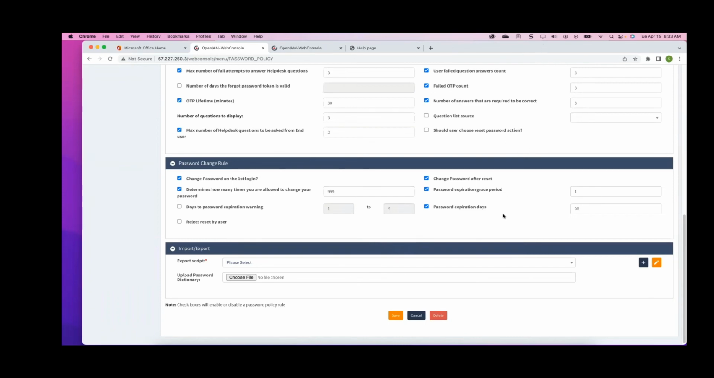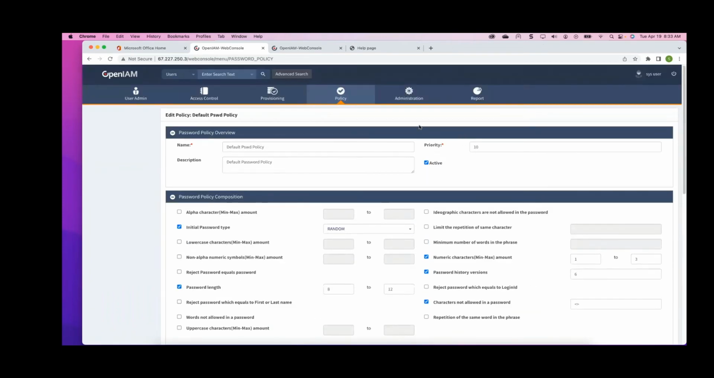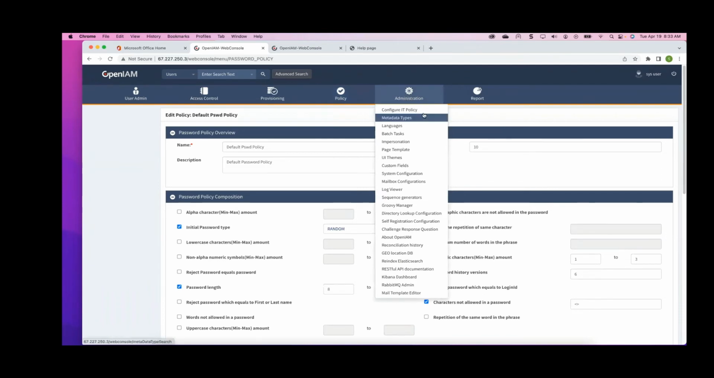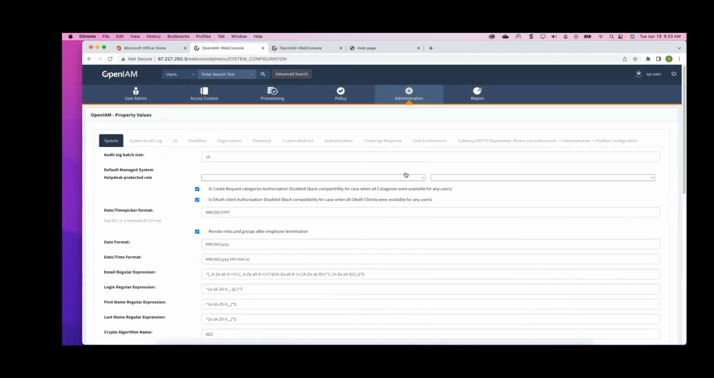One of the other things we need to keep in mind is you can control which of these features you're going to show on the login page itself. So you may not want to offer, say, the forgot password capability. In this case, you go to system configuration.